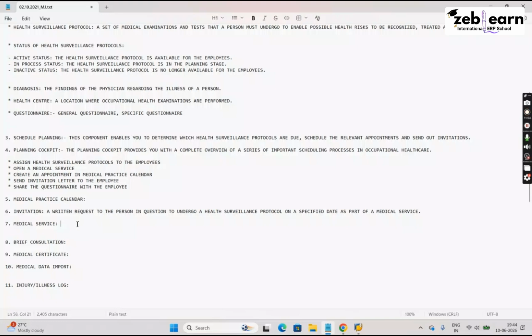Next we go to a very important term called medical service. I had told you about one more medical service before this also. So what is a medical service which I had told earlier? What is the meaning of medical service? And where did I tell you? Do you remember medical service?